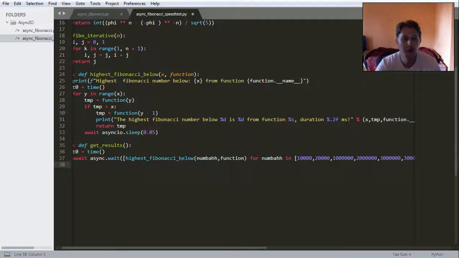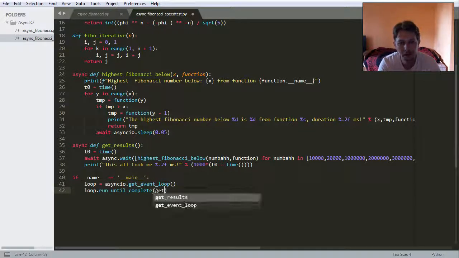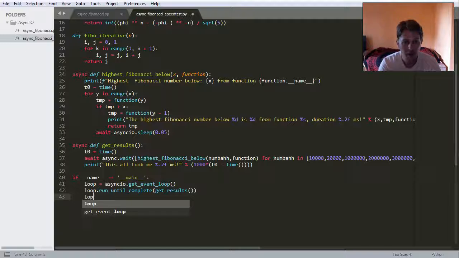And in the end, we would like to print that this all took me 0.2f milliseconds, so 1000 times t0 this time. And as usual, we will need to have this if __name__ equals main. The loop is going to be asyncio.get_event_loop, and the loop run until complete get_results, and loop close.